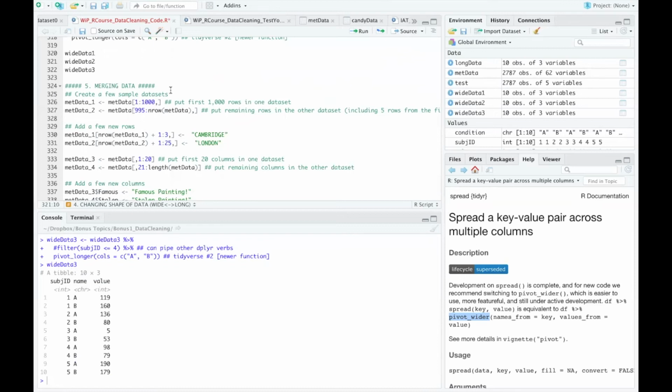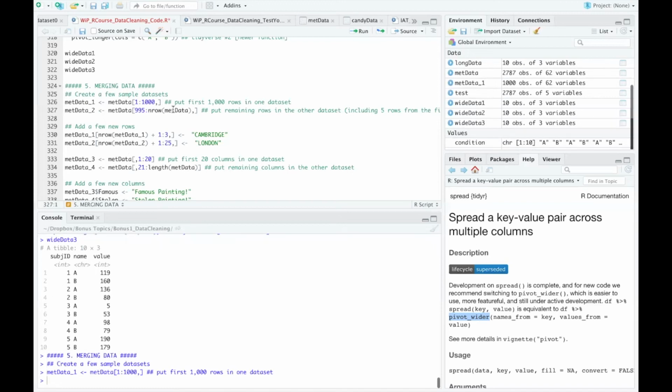So I don't want to introduce a full new data set just for the purposes of this one section. So what I'm going to do is take specific rows, specific columns from the metadata just to create two different data sets so we can just do a quick practice about how to put data sets together in different ways. So I'm going to take the first 1,000 rows into metadata 1. Then I'm going to put the remaining rows and 5 overlap, I'll talk about why that's important later, into a second data set.